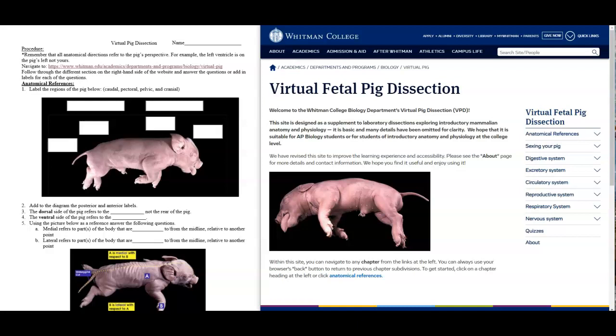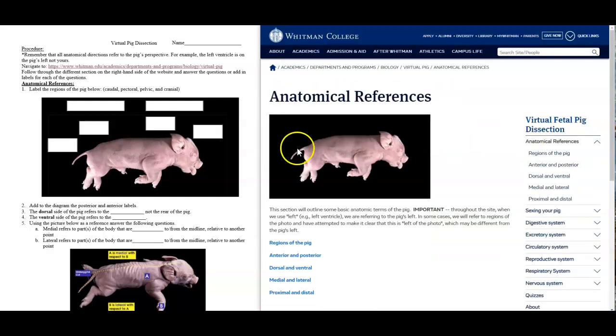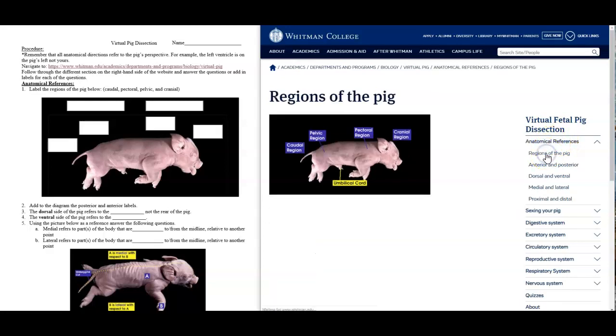As we go through this, we're going to go to that website and label the regions of the caudal pig below. Using our information on the right here, we're going to click to anatomical references. We're going to start with regions of the pig, and you can see that this image matches that image. The things we're looking for are the caudal region, the pectoral region, the pelvic, and the cranial. You can see them splayed across there.